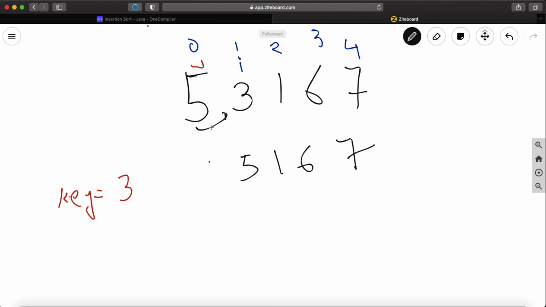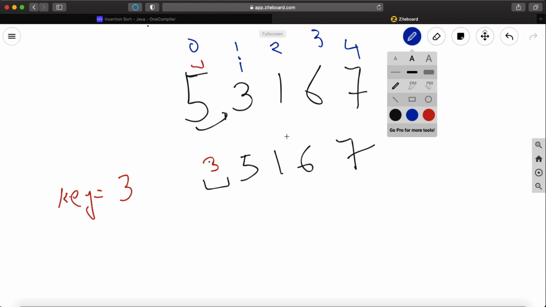And then after J is done traversing, right now there's going to be a space. We're going to take this key element out, and when J is done traversing, we're going to put it into the jth position. So now the key is sitting at the jth position here. Now we're going to increment the I counter. So I will come to here.